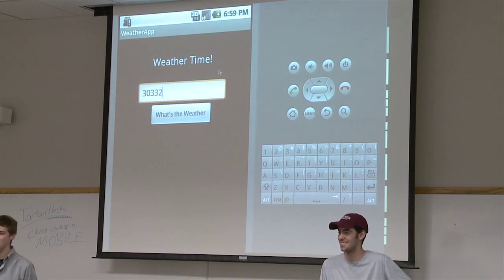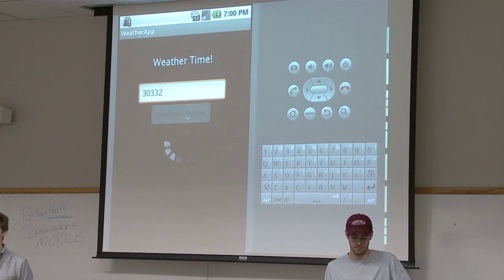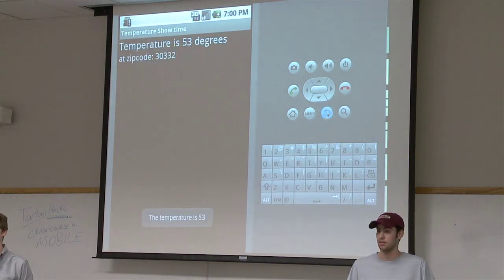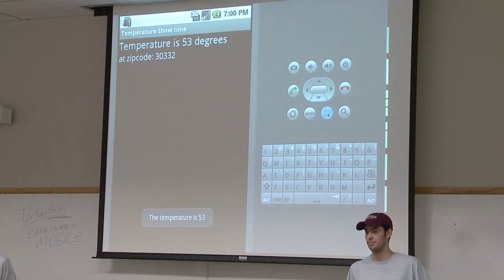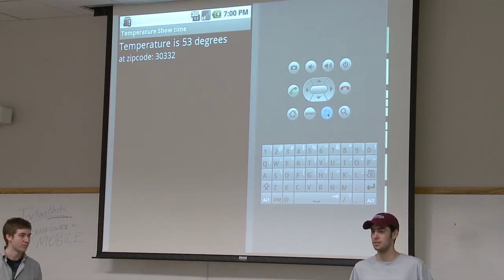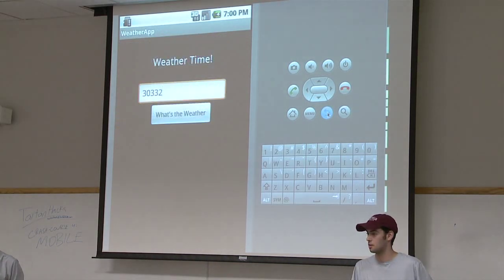Okay, so questions? Does the back button just go to the last activity? So the back button by default goes to the previous activity. Yep. And you can override that if you want. Many applications do. It's another method that you can just rewrite. Cool. Any other questions?